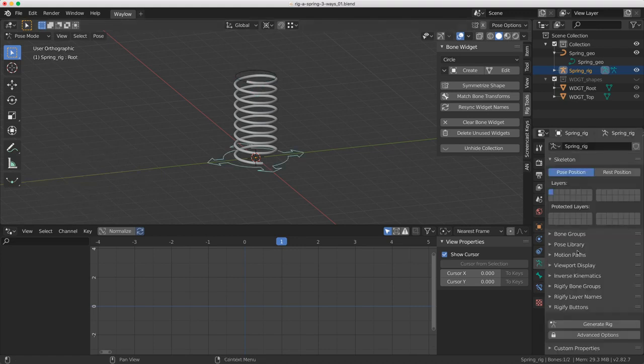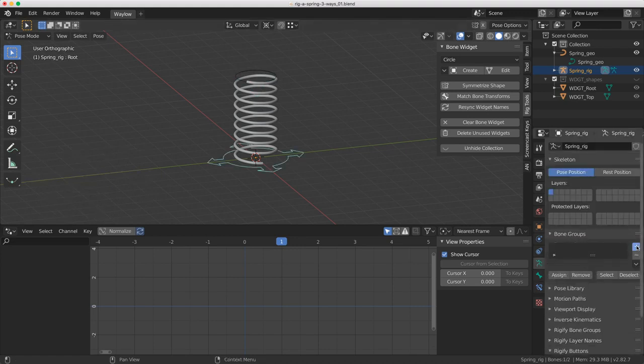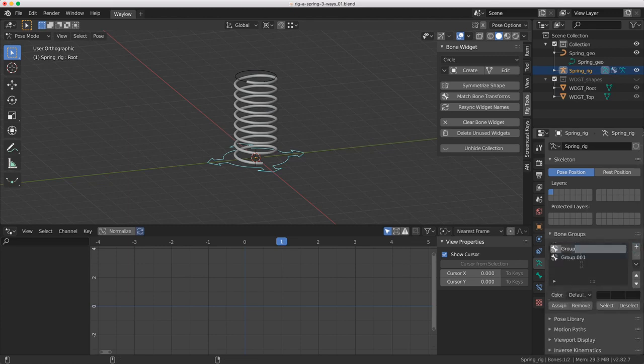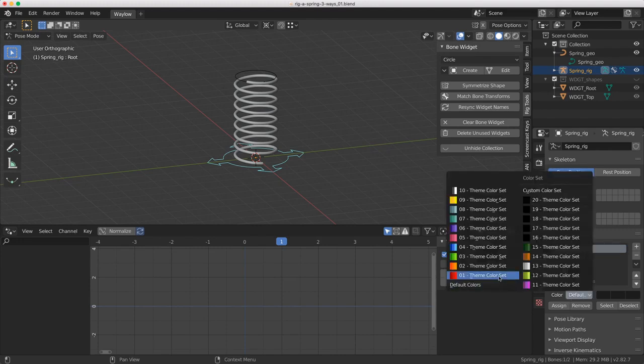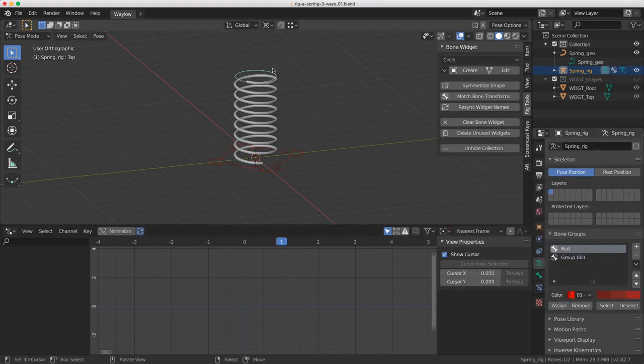Let's add some colors. Over in the armature tab, we're going to click on bone groups. Let's click plus plus. Let's choose the top one here. We're going to make this one red. But first, we're going to spell it wrong. Then we're going to spell it right. Then choose our color here and choose assign.